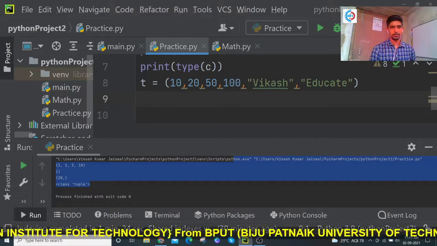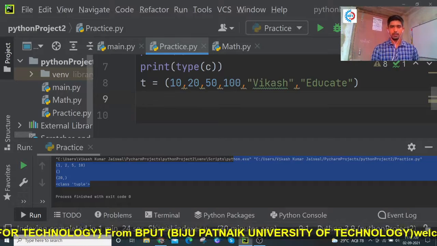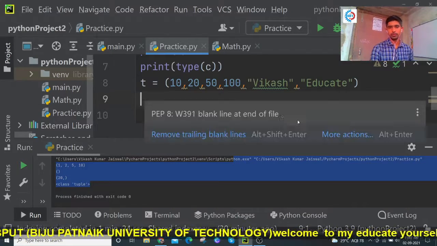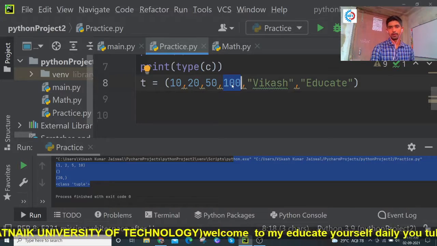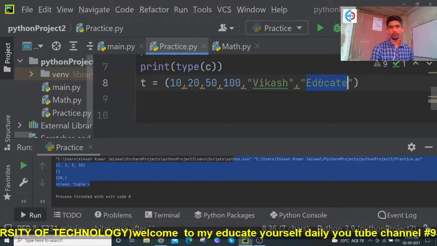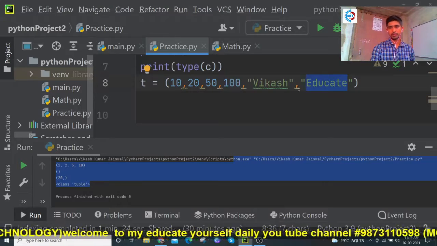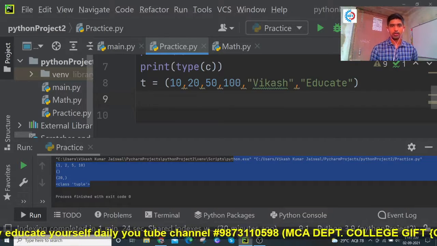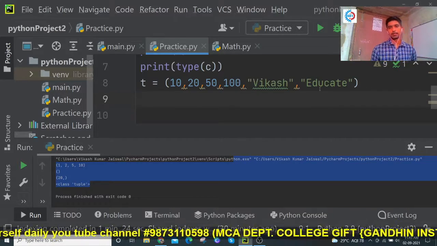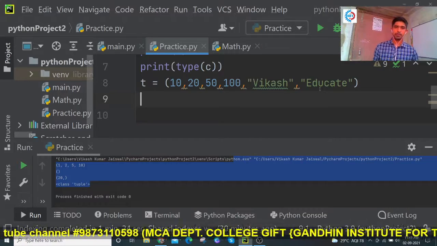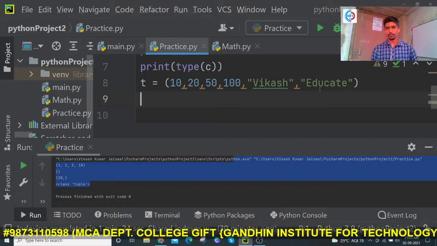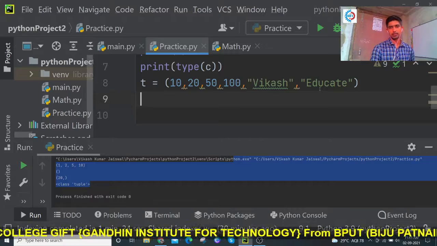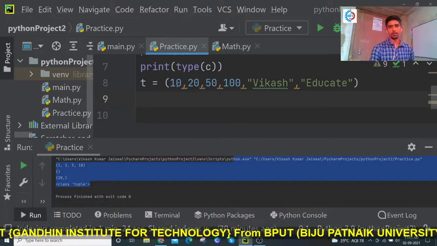How will I access one by one element? I mean, a specific element, whatever you want to access. Let's suppose you want to access only this 100, or only Educate. So how will you access? You will access by the index number of that element. The index number is the same as I have already discussed in my previous video, in list. Similarly, list and tuple.